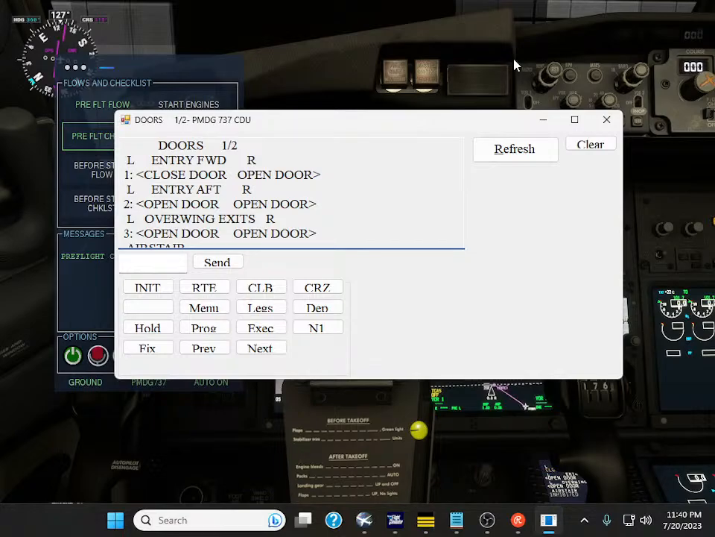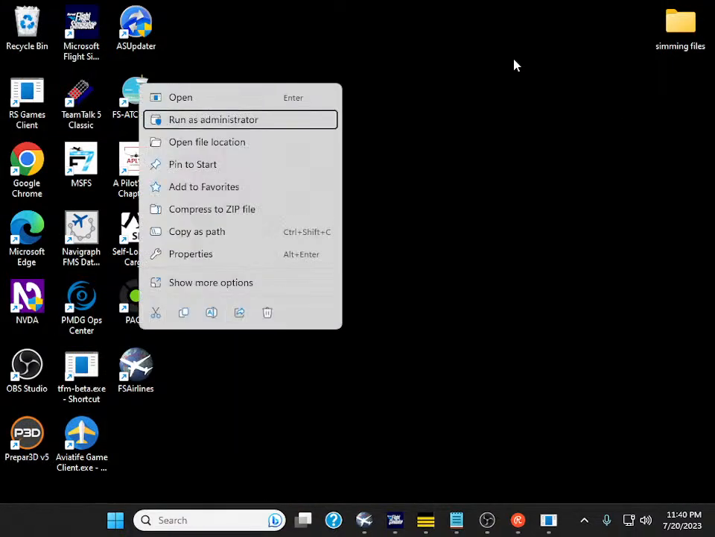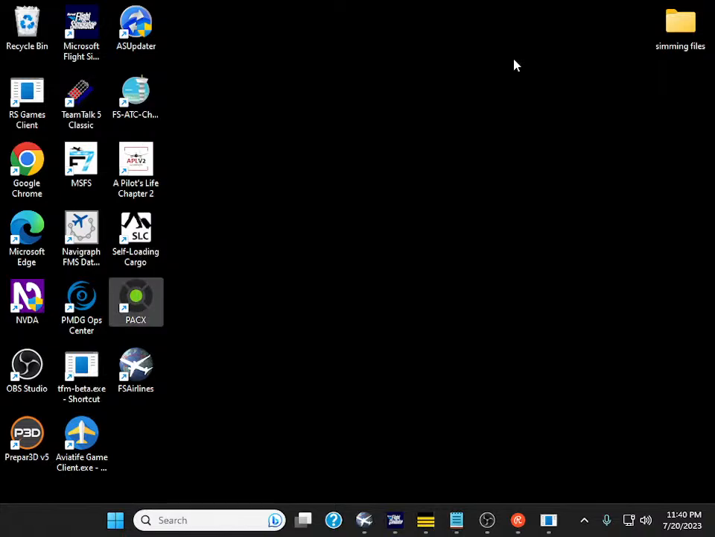We're going to do that. Go back. Sim files, PACX. Run as administrator. Left forward fuel pump on. Left forward fuel pump on.